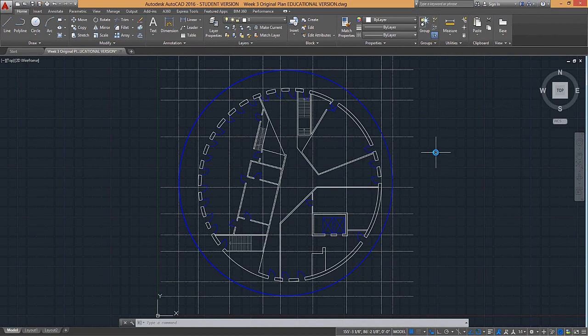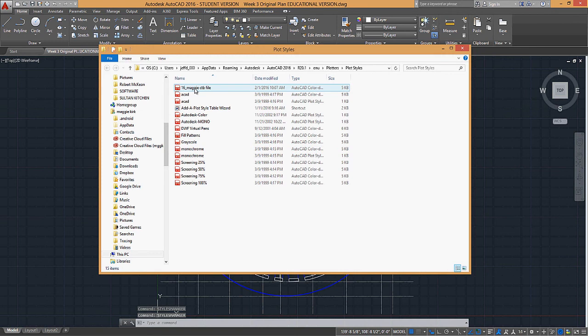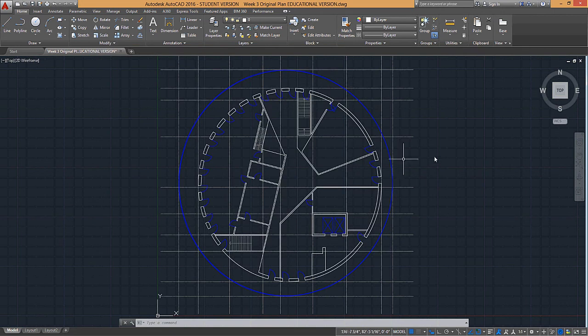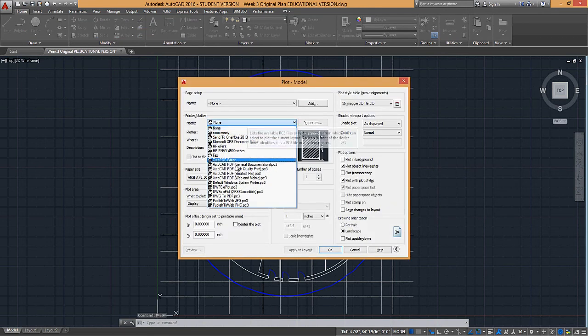So what I want to do now at this point, if I go back to my styles manager, we can see that my most recent CTB file is there. And now what I want to do is plot this drawing to have black pens. So after making sure that the correct printer, page size, layout, and so on are selected, if I go back into plot, I'm going to save this as an Adobe PDF.